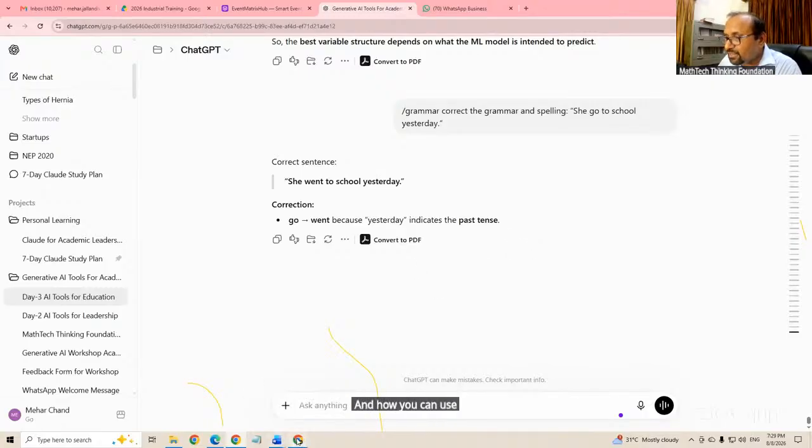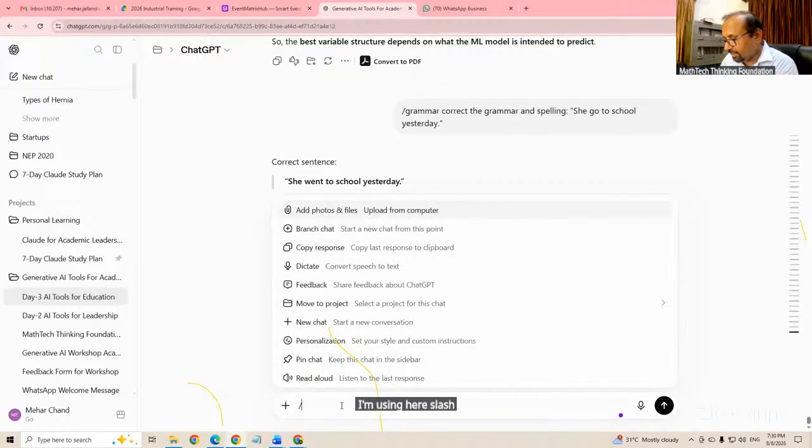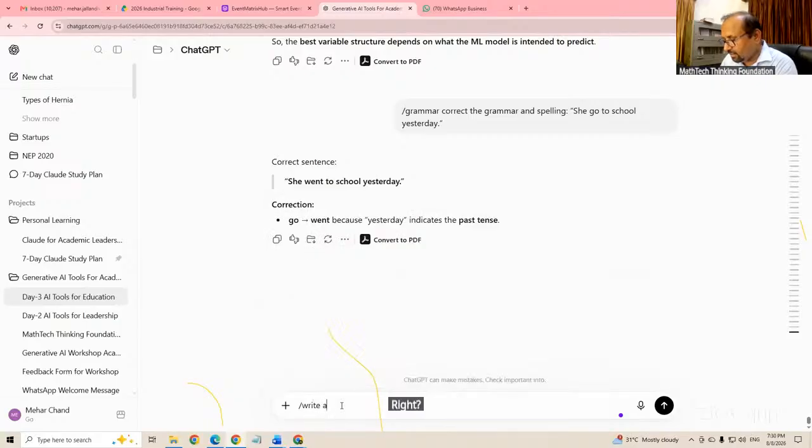Similarly, sometimes you can have, right, I'm using here slash write about MTTF.